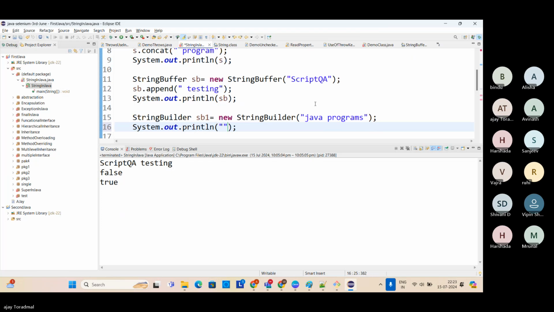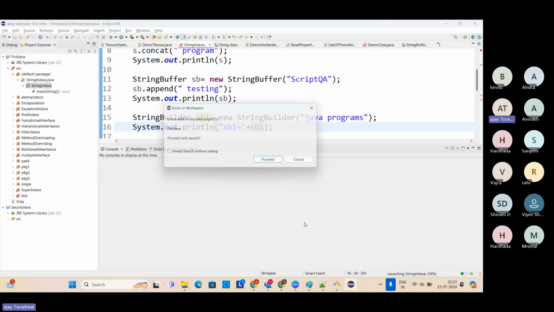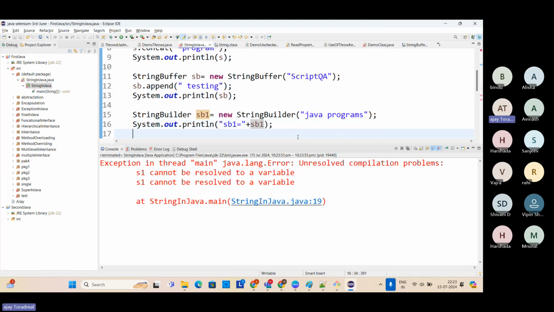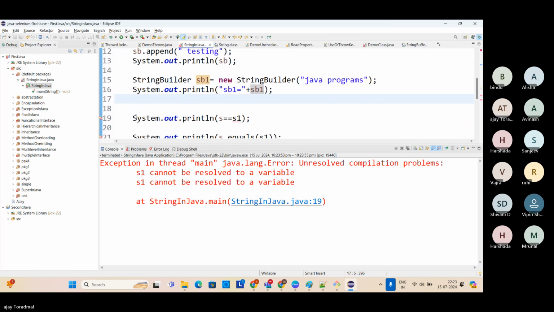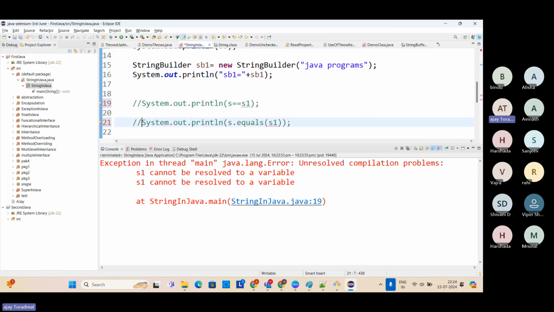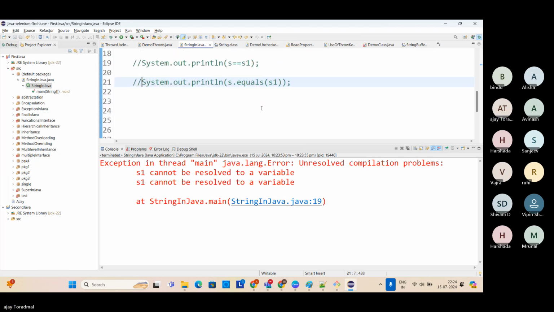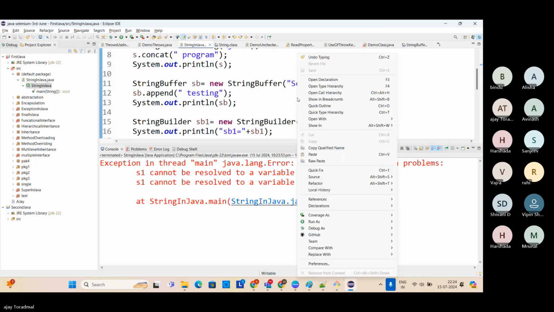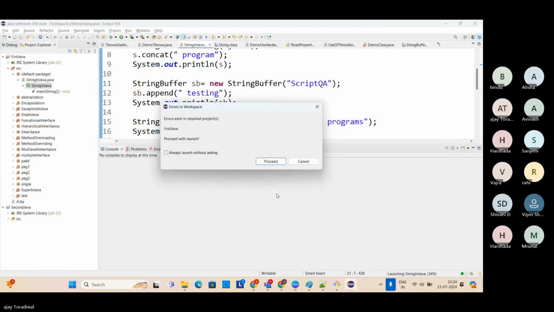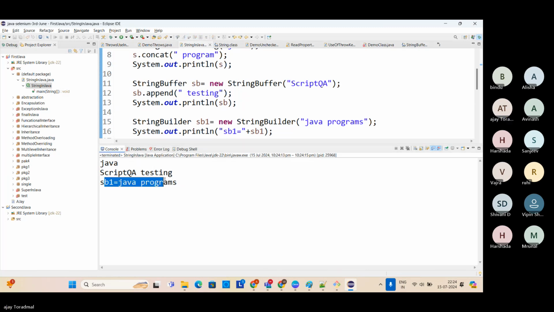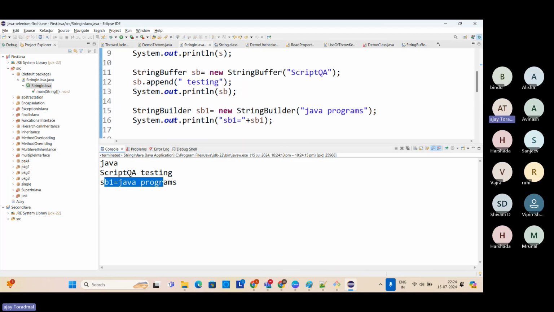So I'll say SB equals SB plus SB1, right? And now if I want, I can print it. Okay, so what is the error? So this we removed, so I'll remove this one, so that error will be gone. Now if you see, your SB is printing here, SB1 is printing here. That is your StringBuilder.